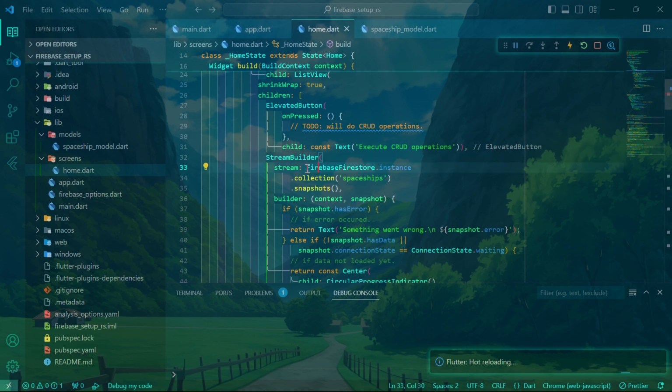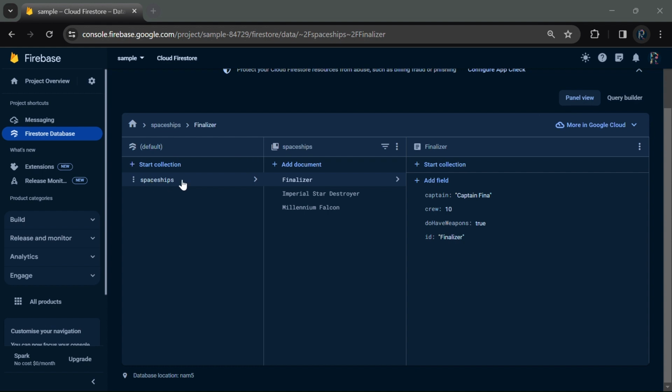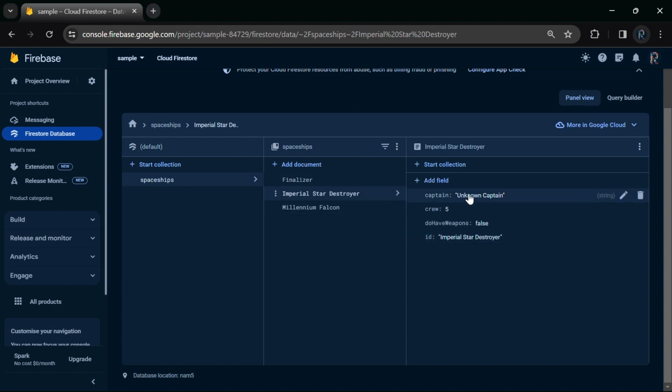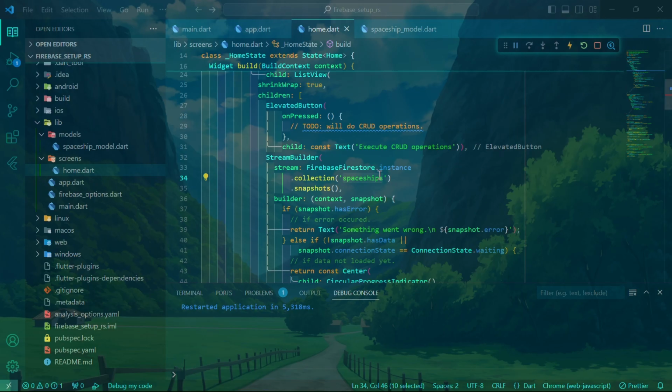Alright, let's see StreamBuilder in action. We'll use it to display a list of spaceships in our app, and whenever a new ship is added, removed, or updated in Firestore, the list will automatically reflect those changes, just like magic, or shall we say code. Inside StreamBuilder, first we checked if Stream got any error. If not, then we check Stream connection state and if Stream got any data or not. And once we got data, we will display it.